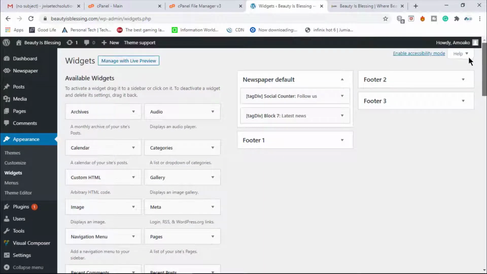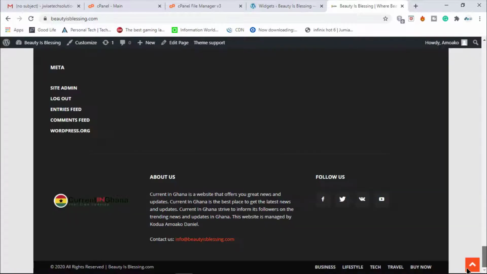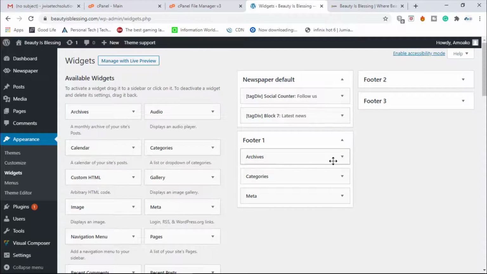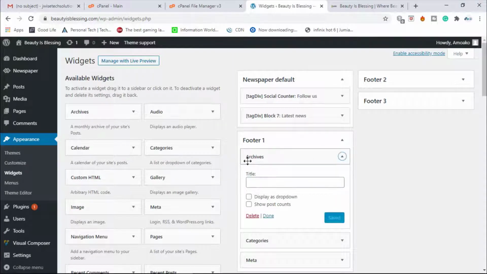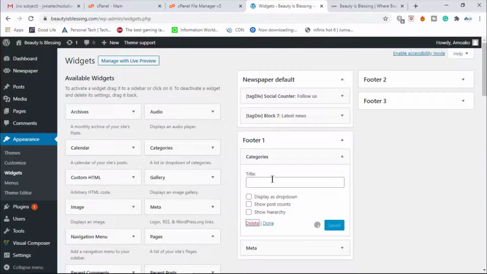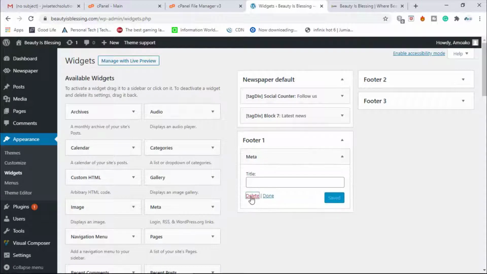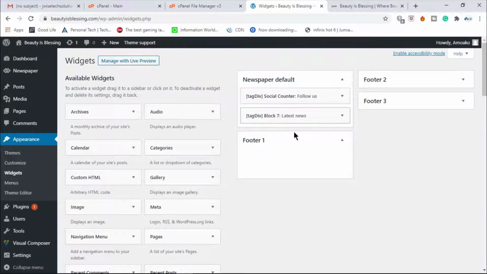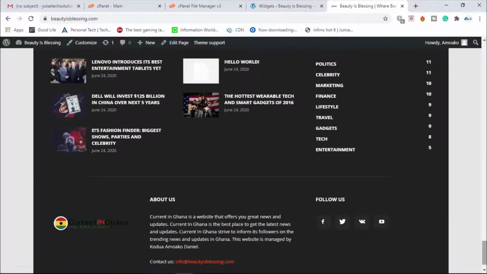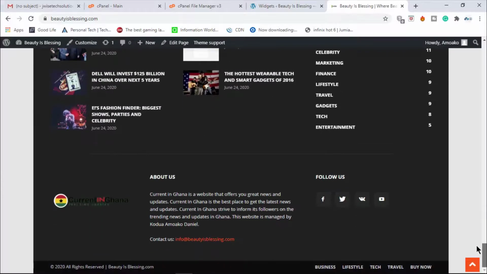Now we have footer one. Here's the footer one. Let me show you. Here's the footer one, right? So we're gonna delete the archives, the categories, and the meta tags, right? Here are them. So here are those, and we delete the archive. You don't like it. You delete the categories. You don't like this too. And lastly, the meta, right? Delete this. So this is the default one. So let's maintain this. Now refresh the page and see how the footer will be. Now it is easy to see and manage it, right?